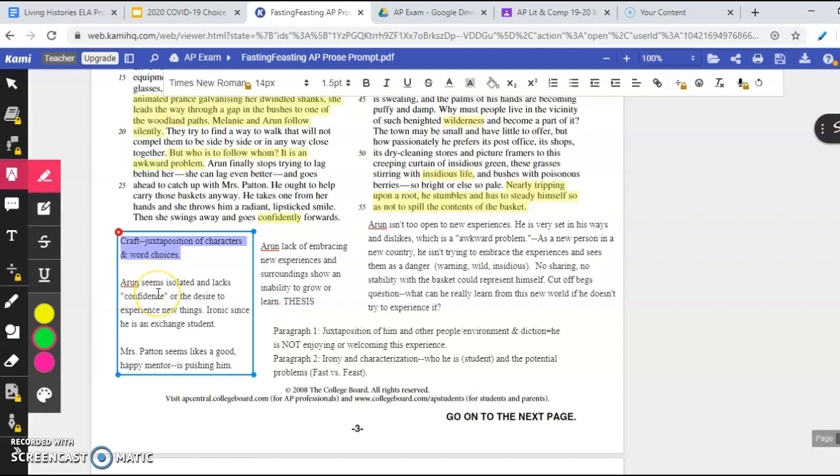And I think Arun is isolated. I think he lacks confidence. He doesn't want to experience this new trip to the beach. But I think that was ironic because he's an exchange student, and my understanding of exchange students is they are curious by nature, or they want to know more about their new setting. And then I also annotated a little bit about Mrs. Patton because of that juxtaposition. I think she seems like a good, happy mentor, and she's kind of pushing him with the word choice of confident and the way she talks to him.